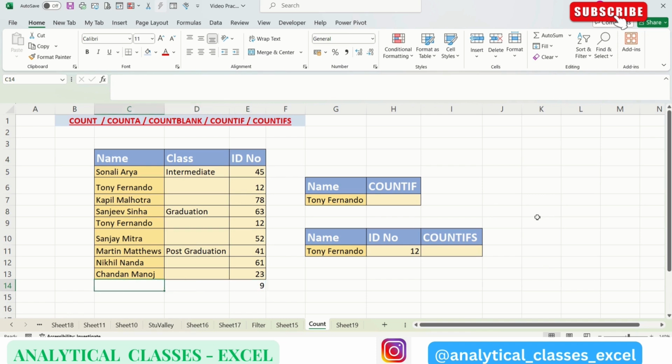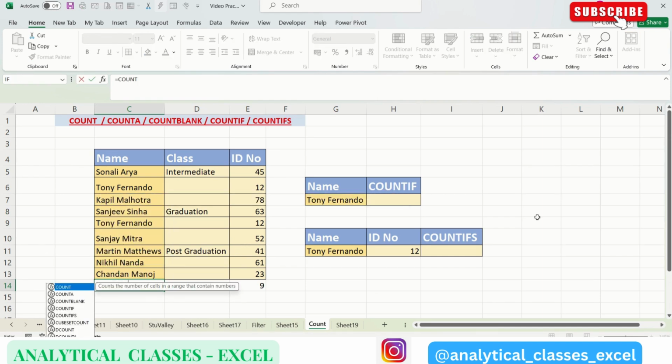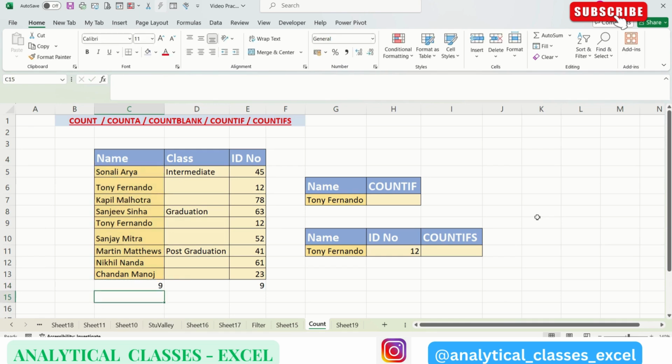Count A counts the number, text or anything which is written, means if the cell is not empty it will count it. So when the text is written or something else which is not number, you can use count A. So taking the selection of the cell range will give us the 9 number. Since the entries are 9, it has given us the 9 as a result.